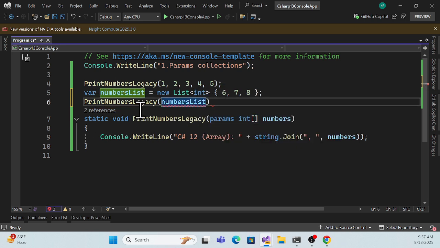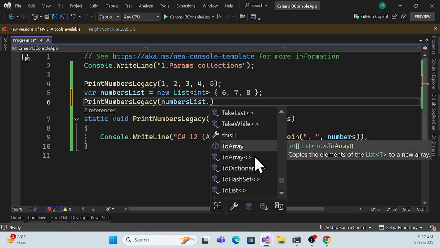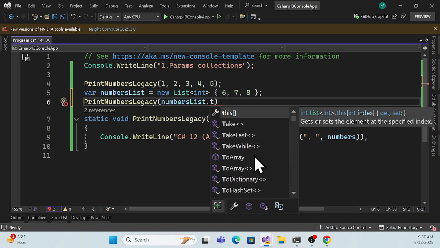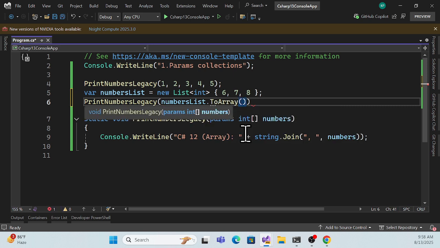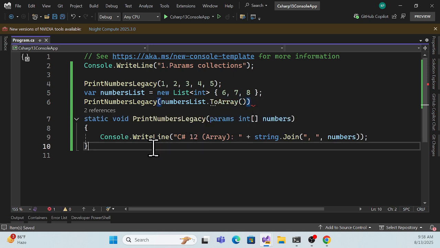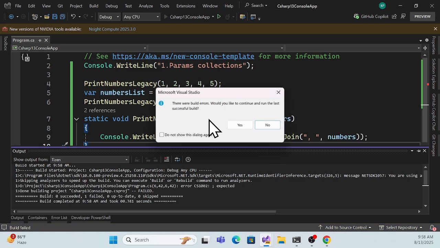So previously, if you want to print this, we have a mechanism, a workaround you could say. We can do an explicit conversion: we simply call ToArray on the list, which is the explicit conversion, and then we can print it.